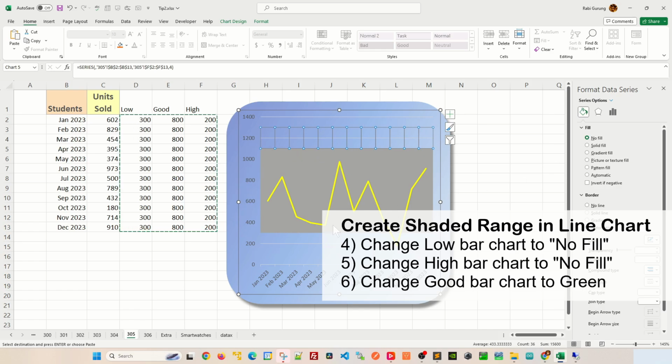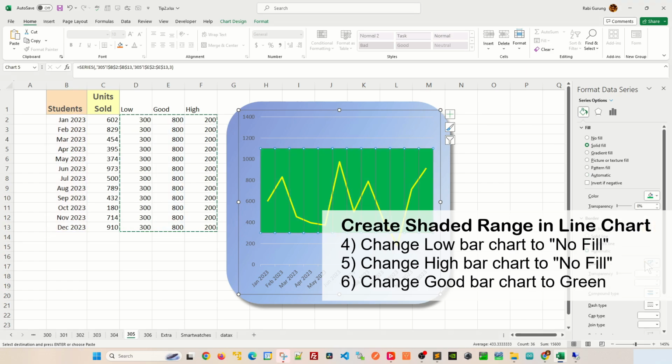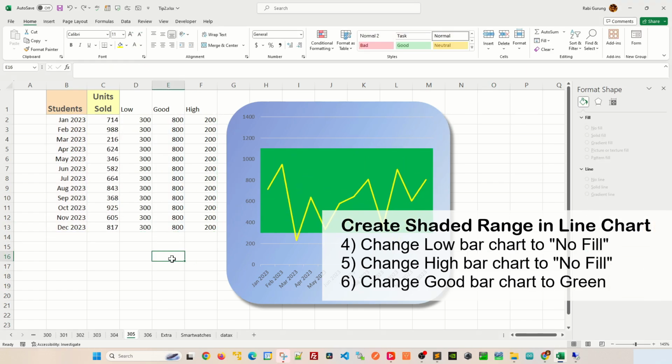And let's make this good operating range into a green color. So I'm going to change gray to green, and there you have it. This is your target operating range.